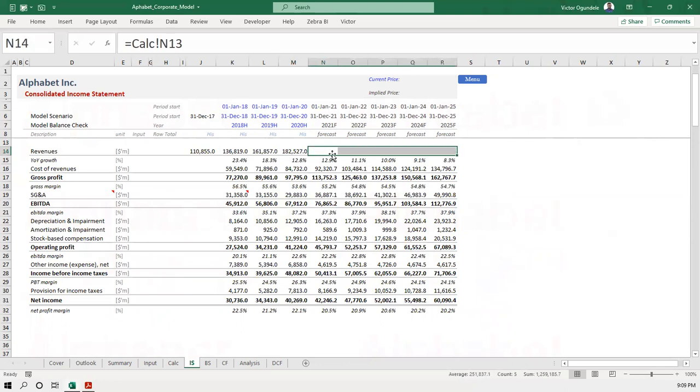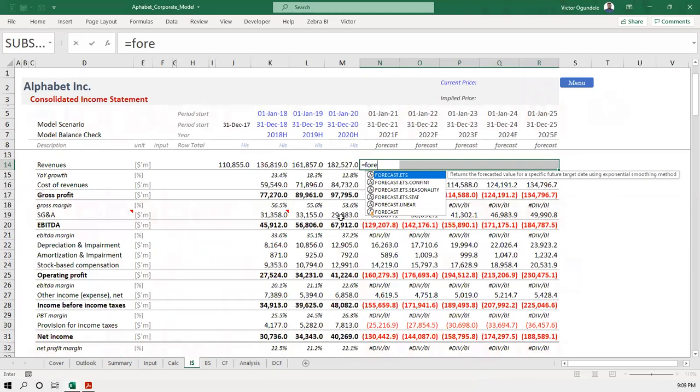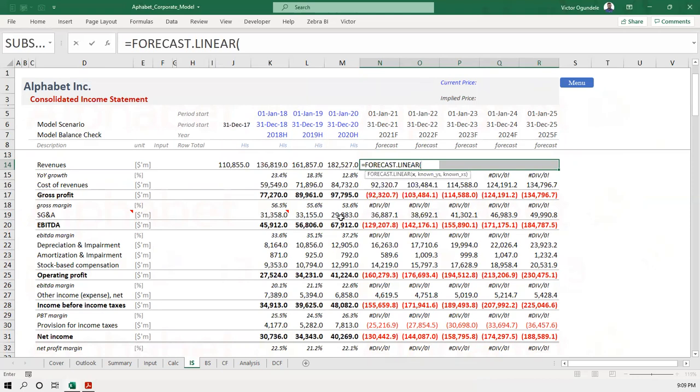So let me delete this. All right. And what's the formula? We call it forecast. So this is more like you doing statistic stuff. So we call it forecast linear. All right. And it asks you for your known X. It asks you for your X, which is the current.